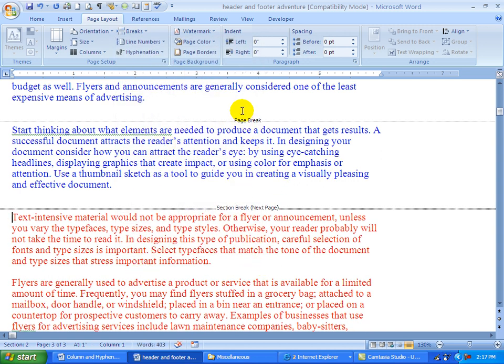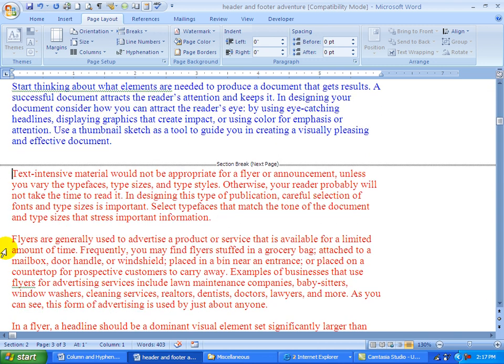So notice the difference between page break here and section break next page here. Also, if you look at the bottom of the page now, it says that we're in section 2 and page 3. So I'm going to scroll down a bit more and click on flyers, and I'm going to make this a new page, not a new section.